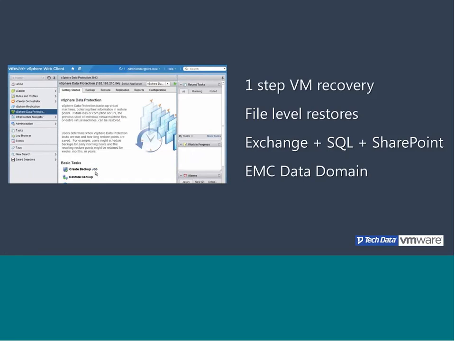Now under the hood, you're going to find the extras you'd expect and a few you won't find anywhere else. One-step virtual machine recovery, point and click, individual file-level restores if you need to recover that one lost expense report or email. And next up, and I know this is a big one, VDPA now handles Exchange, SQL, and SharePoint in non-virtualized environments. So for those end users who prefer to keep their Exchange servers on a physical host, we've got them covered too.